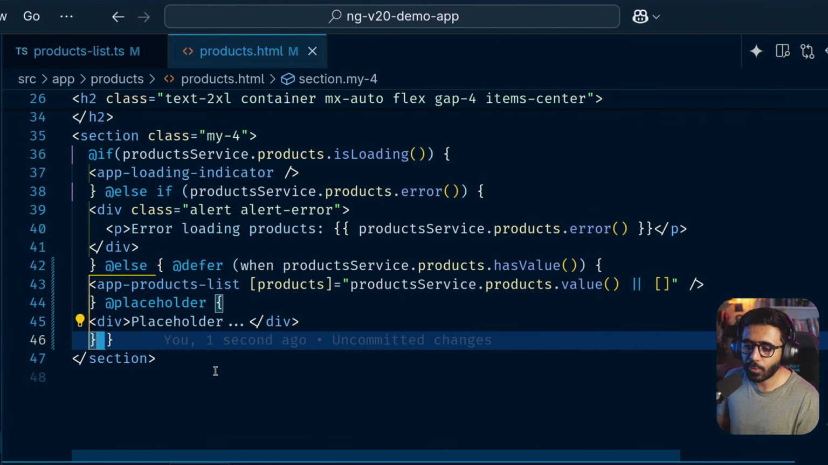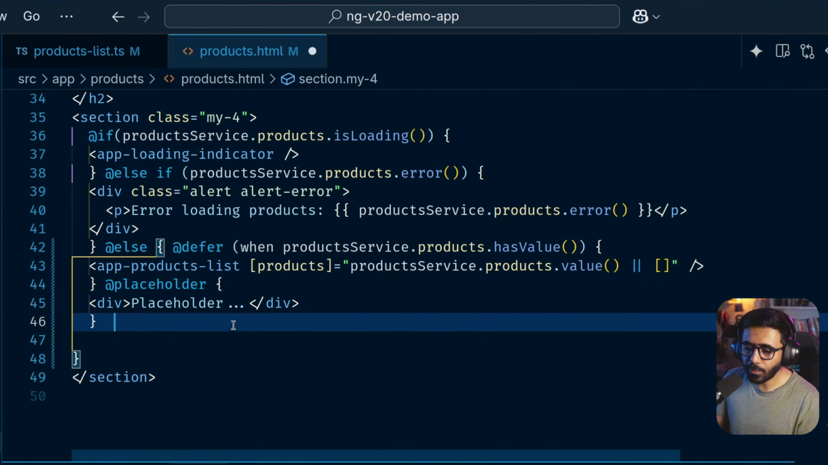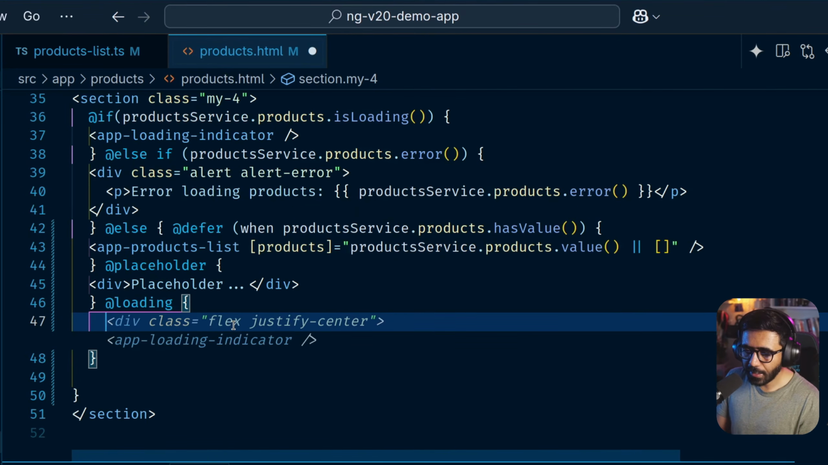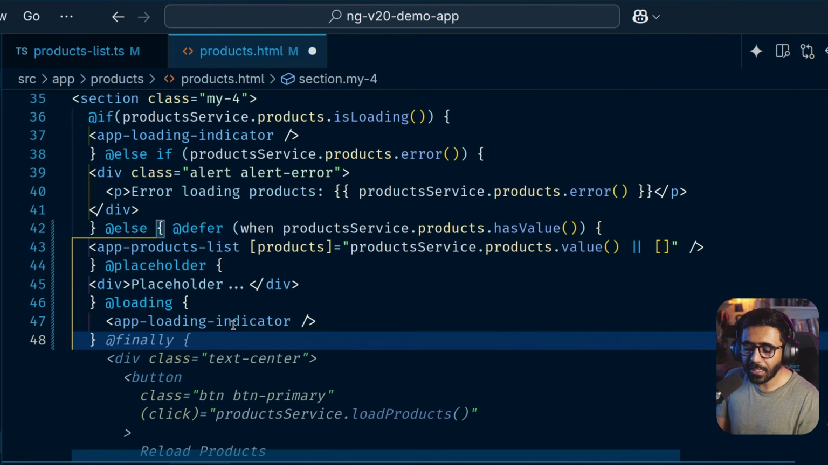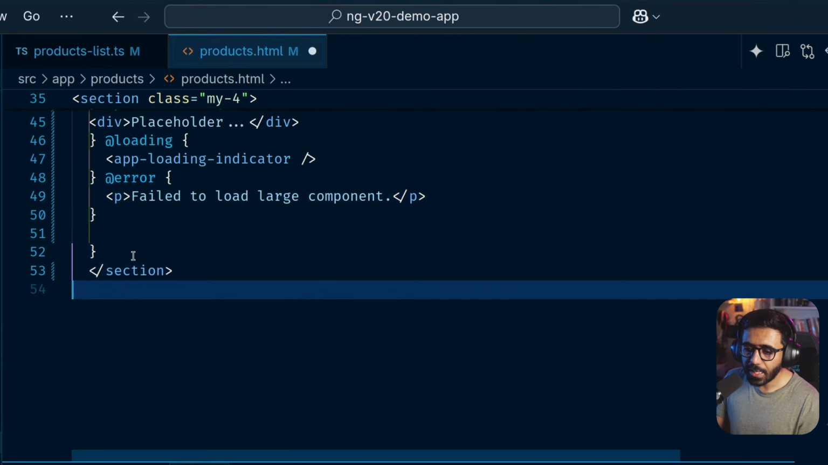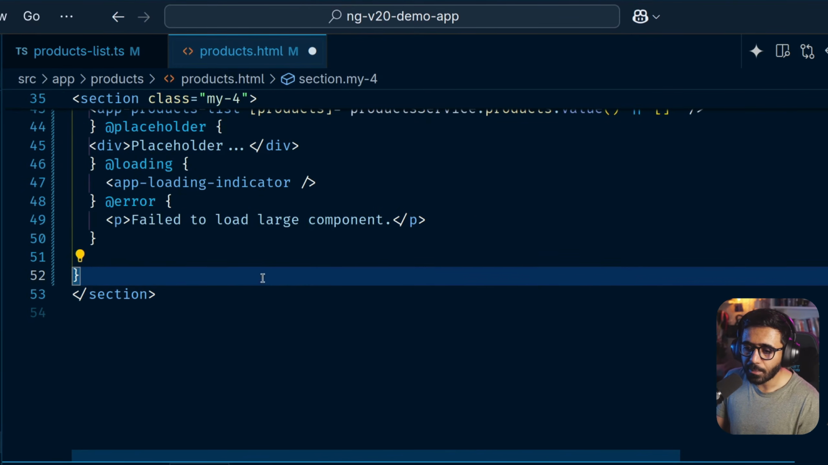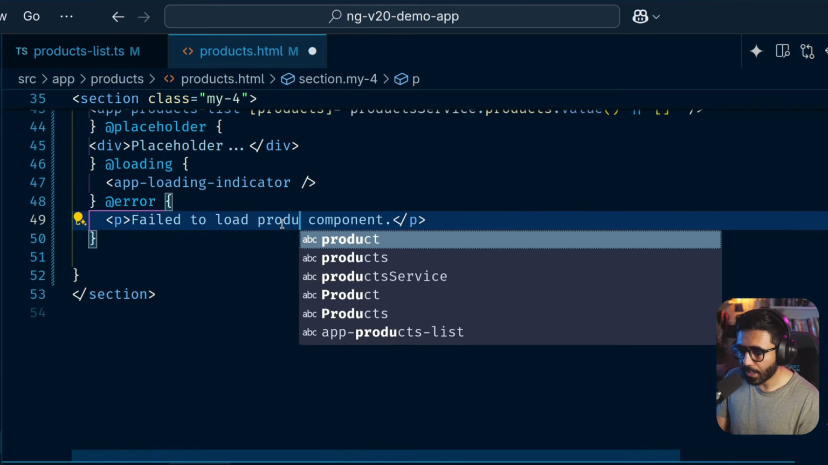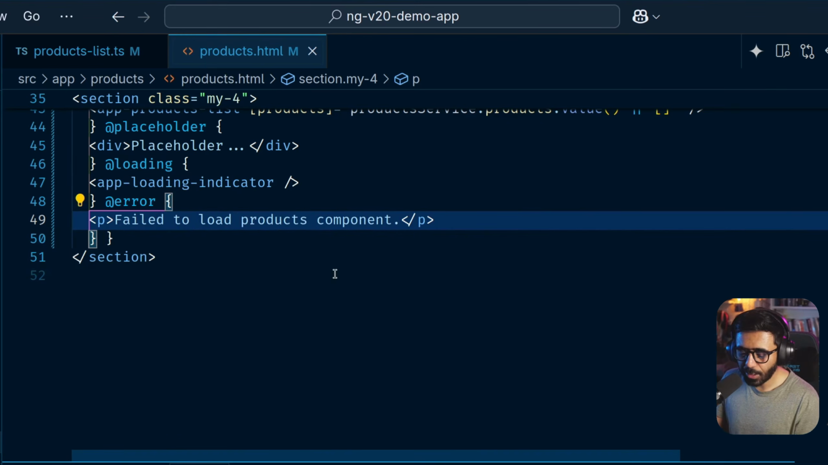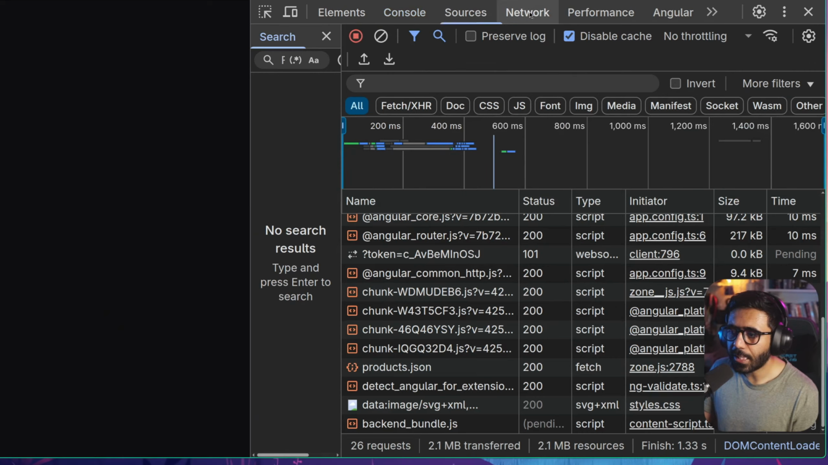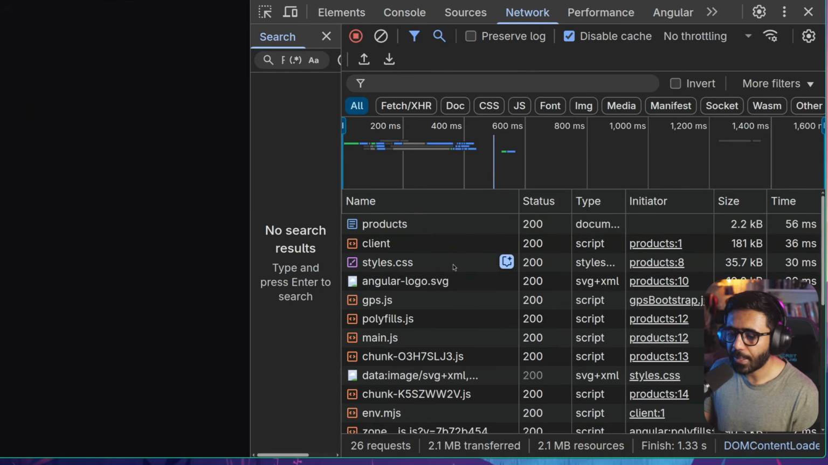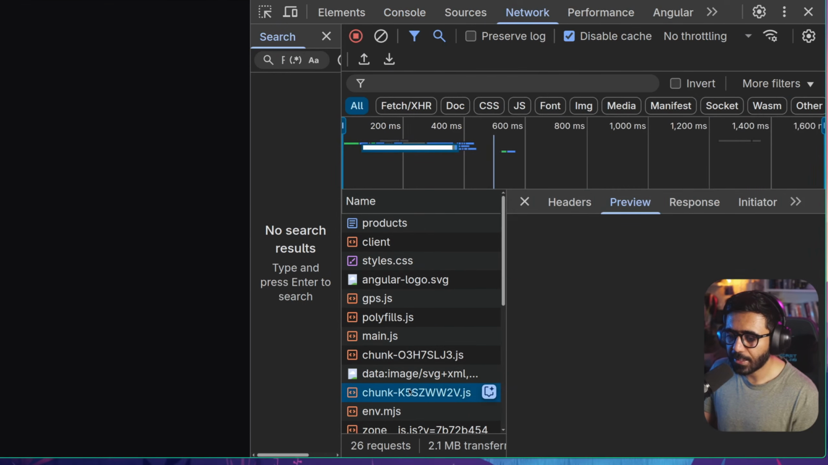So I'm going to quickly go ahead and first add the loading one here. So I can say loading. In the case of loading as well, I'm just going to show the app loading indicator like this. And then in the case of error, we're going to just say failed to load large component, or failed to load products component. Now, how can we test this? I'm going to quickly save this, go back to the browser, and now you can see that it's starting heavy computation. What I'm going to do is go to the network tab here, and we're going to identify which is the chunk, and it should usually be the second chunk.